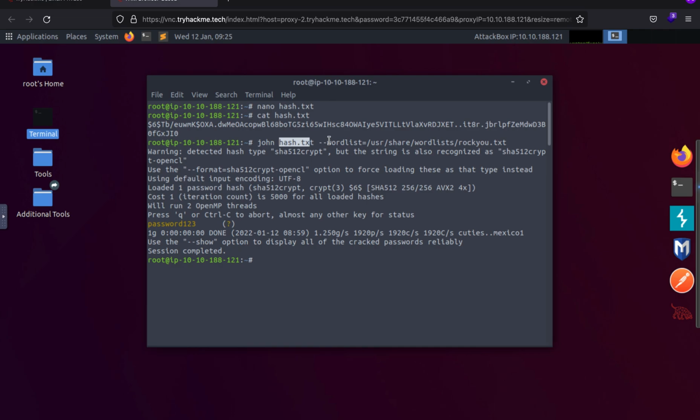So once I pressed enter, you'll see that the hash cracked, which is password123. The hash type is SHA-512-crypt, which is generally the type of hashing algorithm used by Linux-based environments. So you'll see that the password is password123.